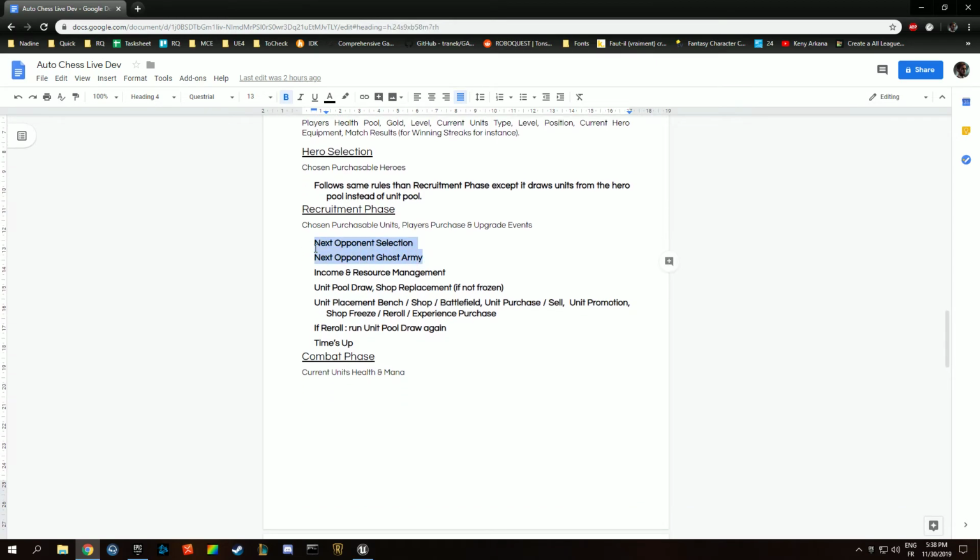We might do some kind of ghost army. It's a system I want to do for my game design, though we might not be doing this. The idea is that you can have some kind of overview of the army of the player you're going to face, the last time you saw it. And then we'll have some kind of income and resource management.